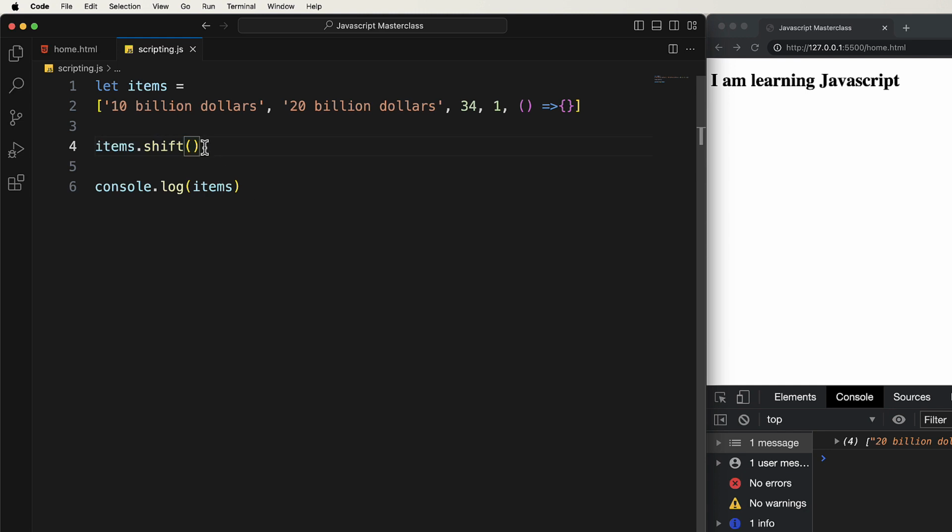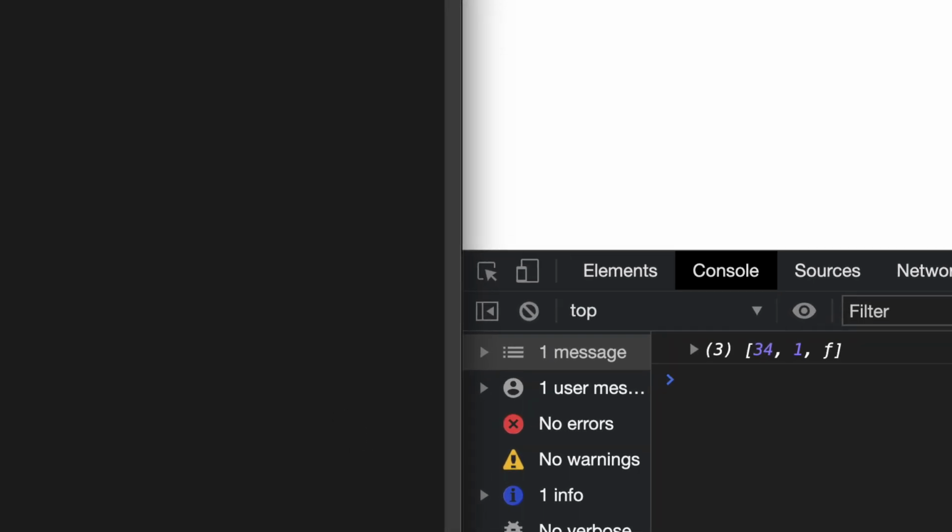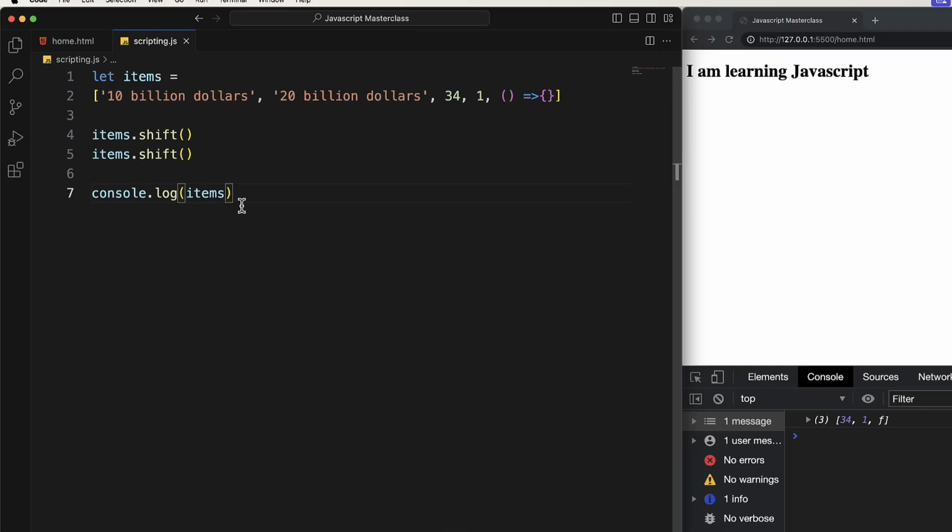So if we were to call the shift function one more time, so let me say items.shift like this. So what it means is that this first one right here on the line 4 will remove the $10 billion, and the second shift function right here will remove the $20 billion. So we'll be left with 34, 1, and a function. So let's still log our items to the console. Now you can see we just have 34, 1, and the function right here. So that's the basics of the shift function.